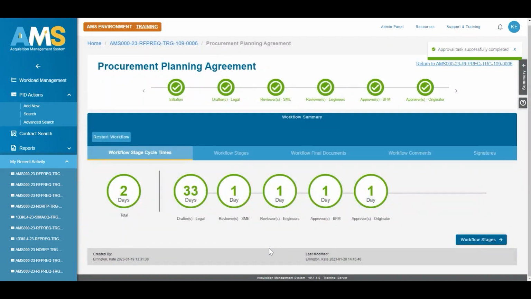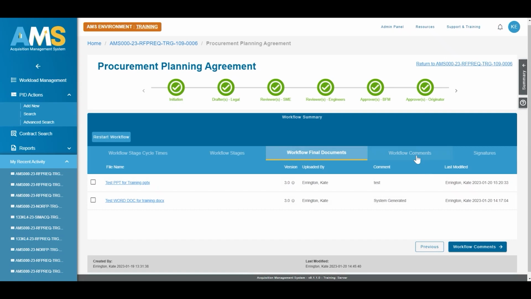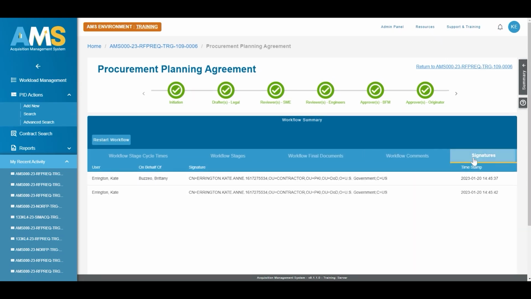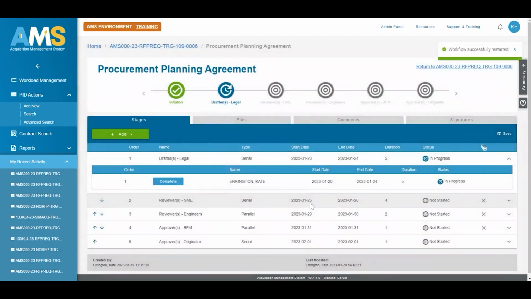When my workflow is completed by the final approver, I then arrive at the workflow summary page. This will tell me the workflow stage cycle times, the workflow stages, the final documents, the workflow comments, and the signatures. The PID admin has the ability to restart the workflow. You do need to provide a comment to restart a workflow.